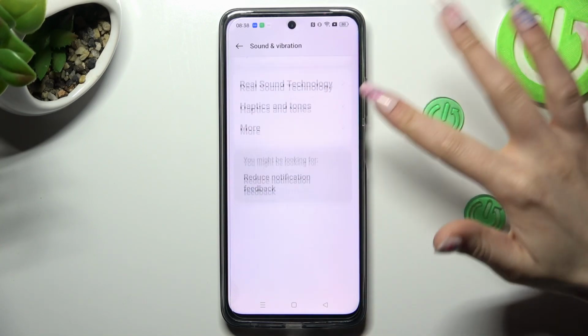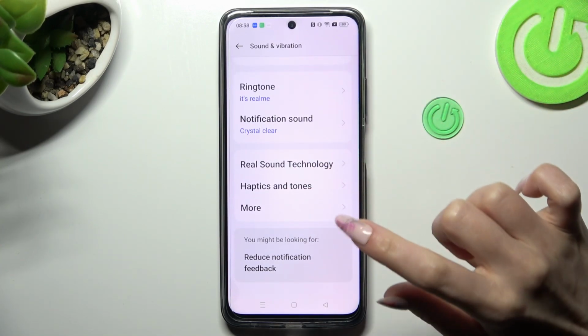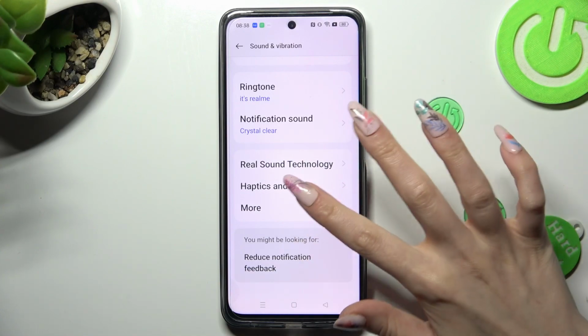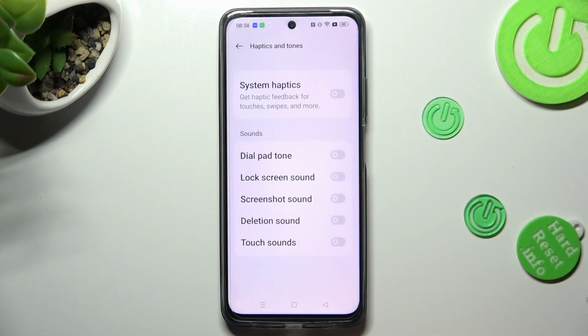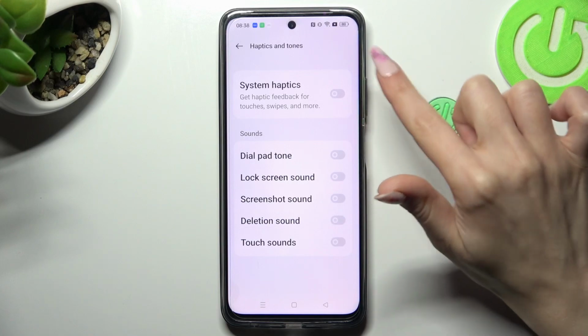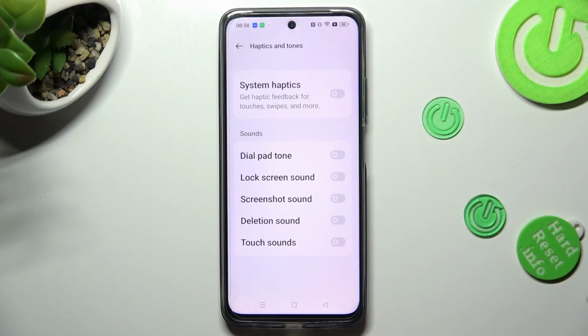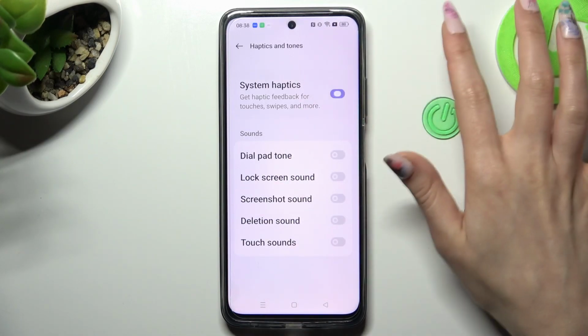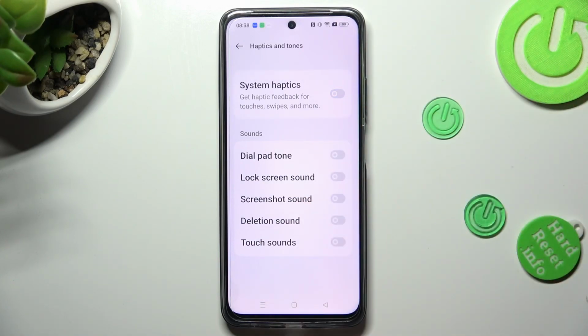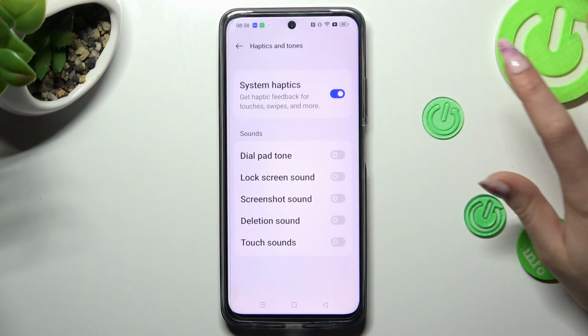Then scroll all the way down and tap on Haptics and Tones. Last but not least, click on this switcher next to System Haptics to enable or disable haptic feedback for touches, swipes, and more.